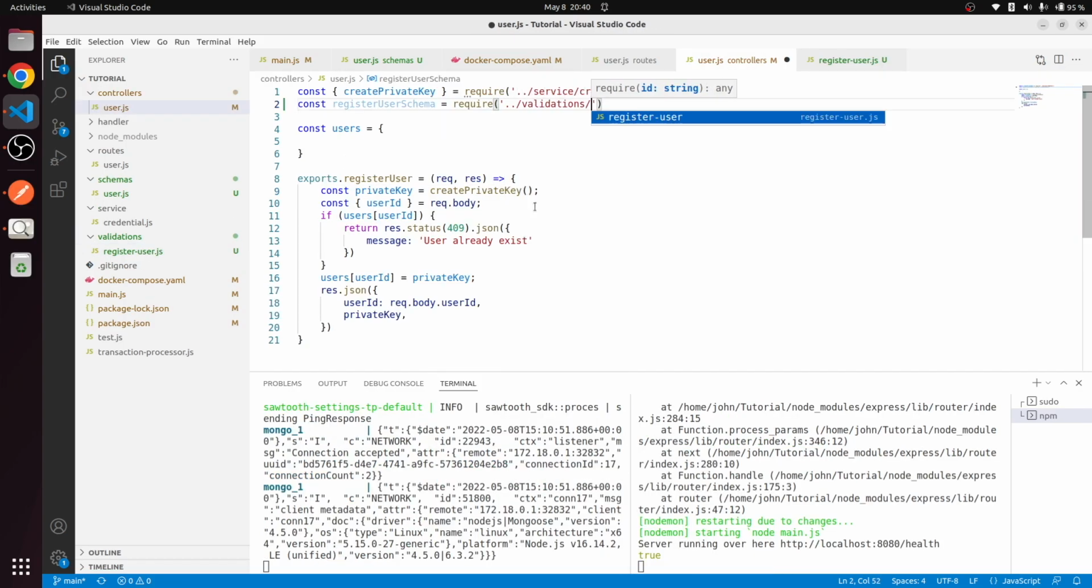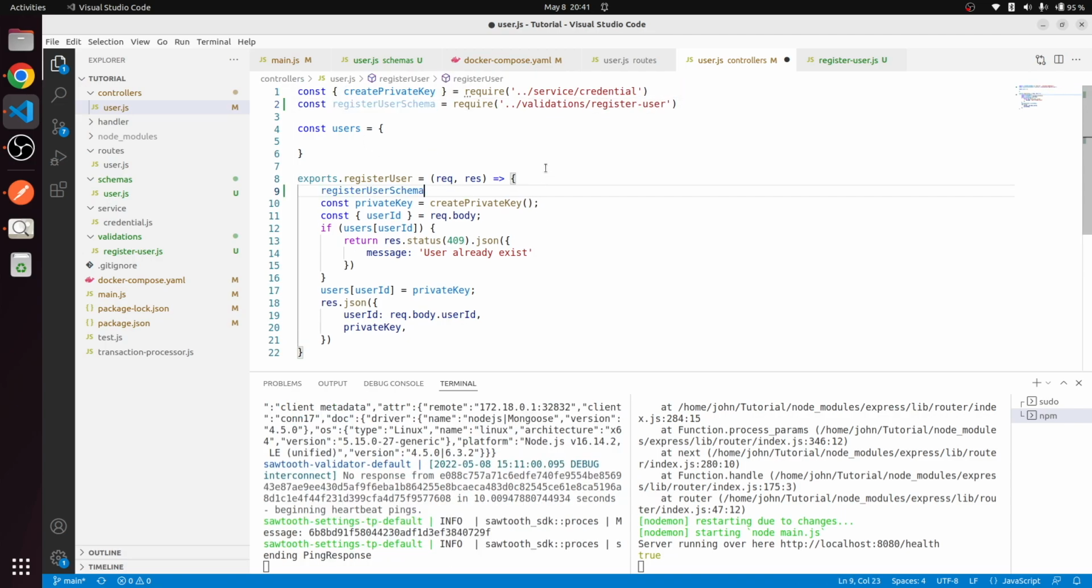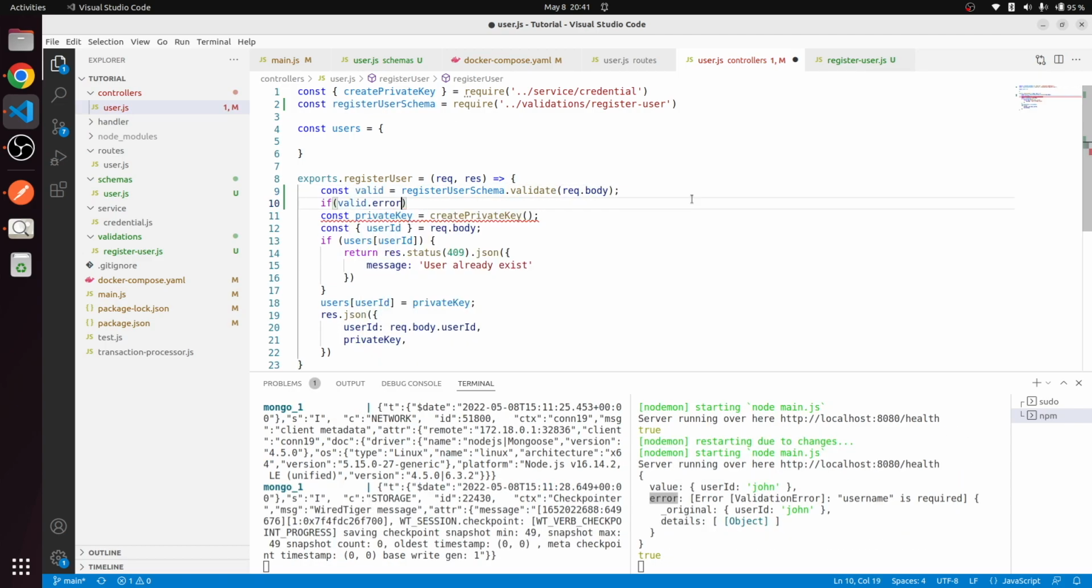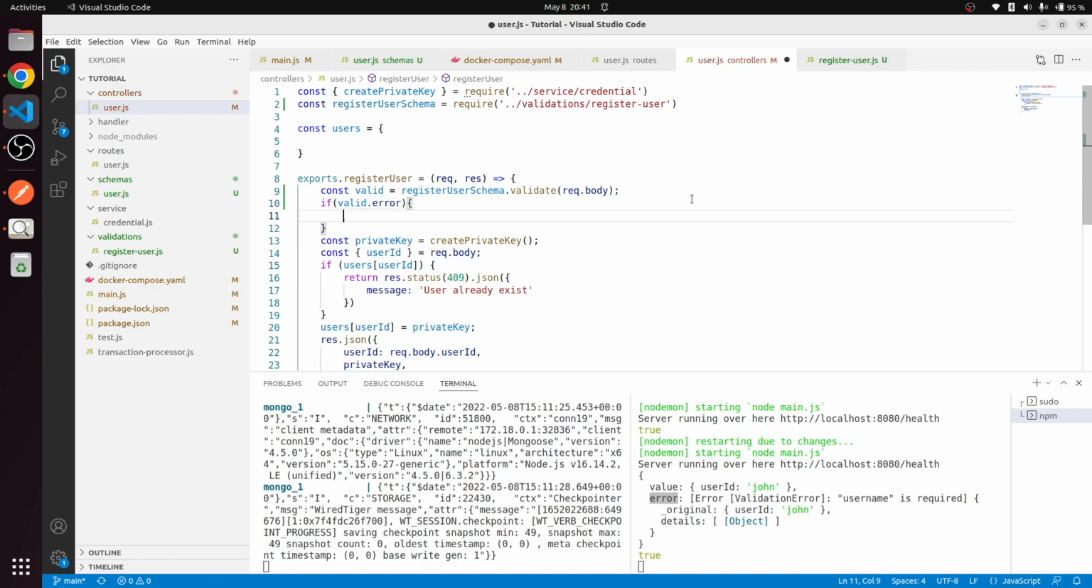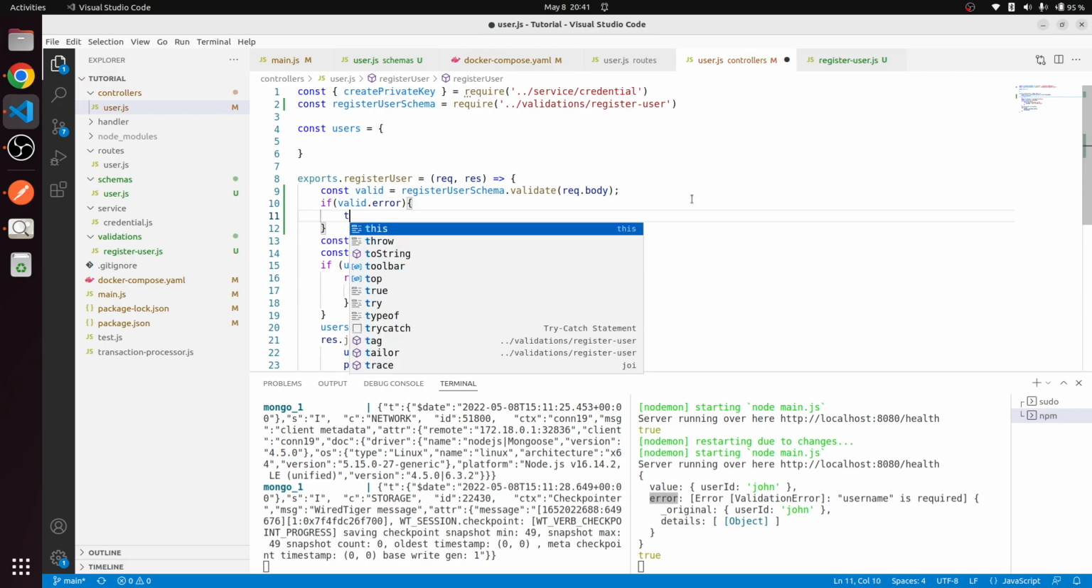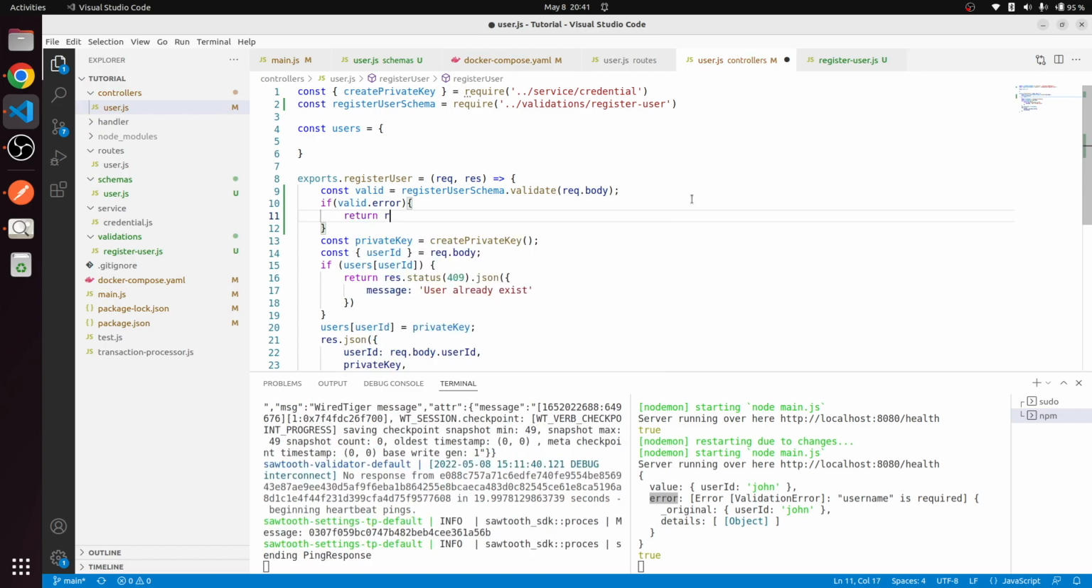Okay, so here we are going to import the Joi validator that we have defined in another file under the validations folder, and we are going to access the method called validate, and we'll pass the request body, and this will return whether the data we receive in the request body is valid or invalid. If there is an error found in valid.error, okay, we are going to return that we found an error, so we are not sending the proper data for our API.